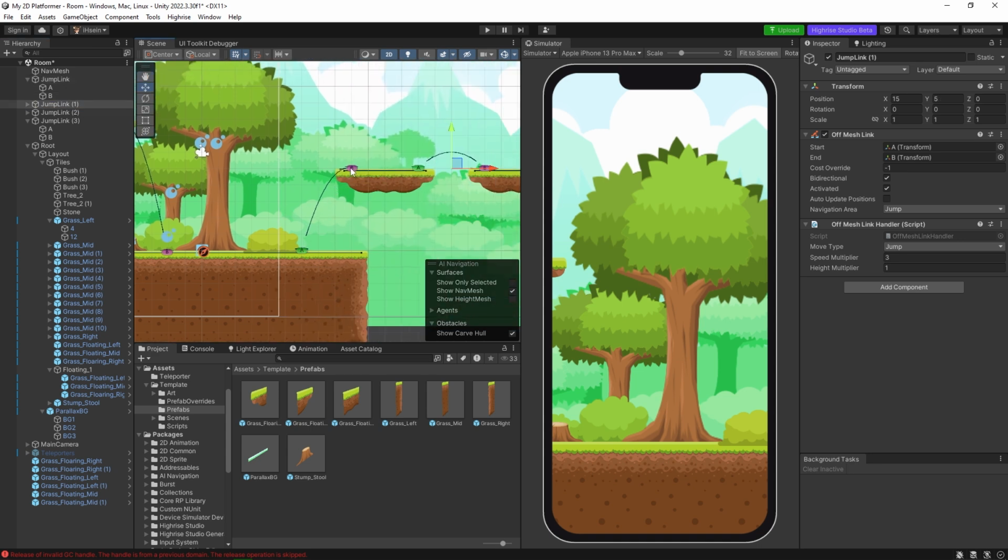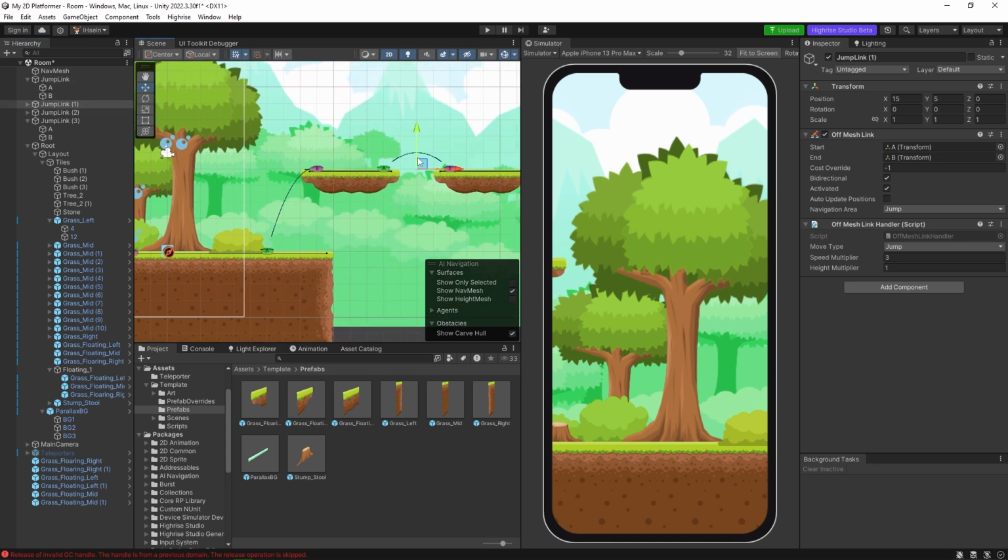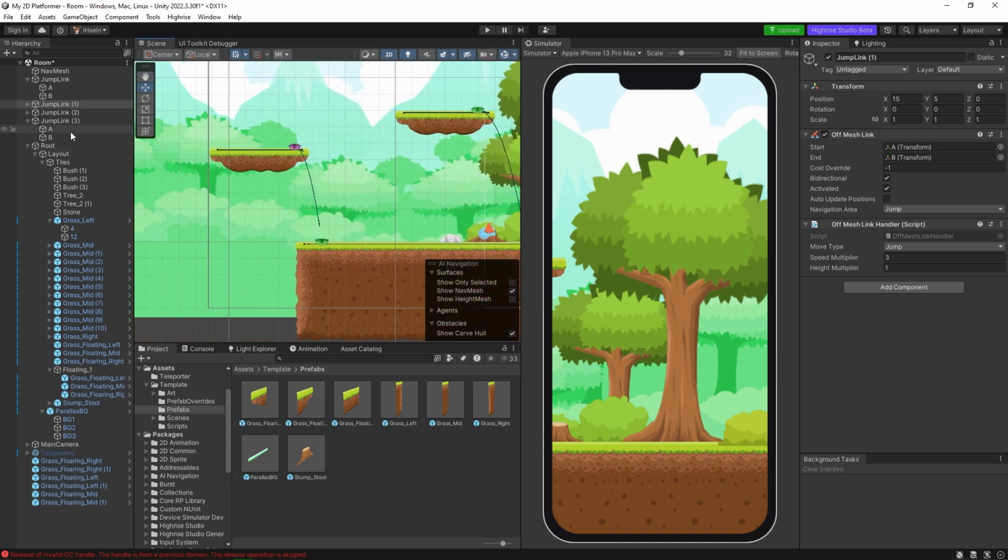But since this one is slower, or the distance between them is basically closer, you can change the speed multiplier just to make it look better, if that makes sense. Now I'm going to select the third one, which is the one we just created right here. And I am going to double check here that the start is point A, which is here, and the end is point B, which is the destination.